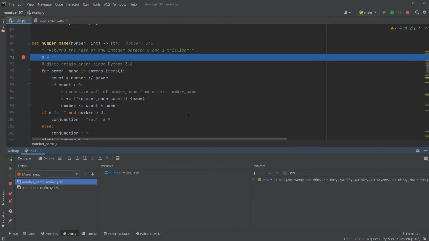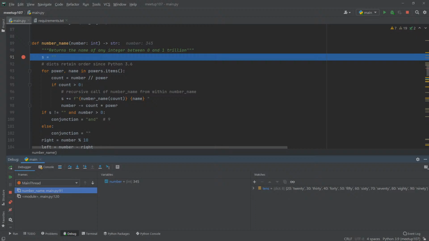Okay, so let's play this one. So we're in number name. We've been passed in the number 345, and let's just watch how the program goes through the logic to work out how to convert these 3 digits, 3, 4, and 5, to the name 345. And the way we do it, we use these single stepping items. We can step over a line of code, which means just run the line of code and go to the next line on the page that you're on.